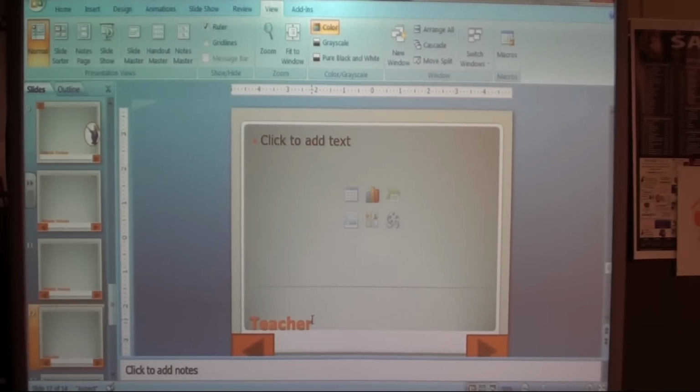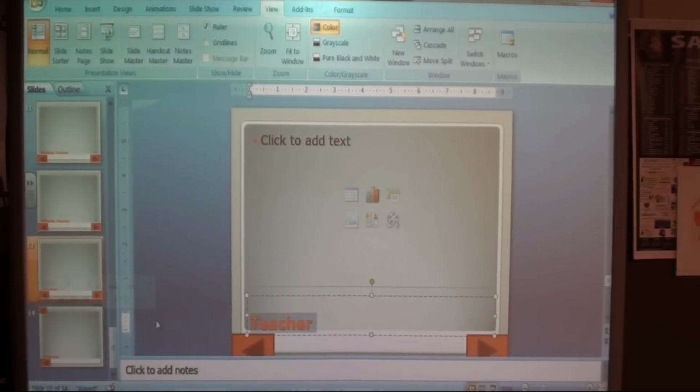How do we get off the slide sorter? How do you get off of it? Yeah. Double click on whatever slide you want to go to. Sorry.